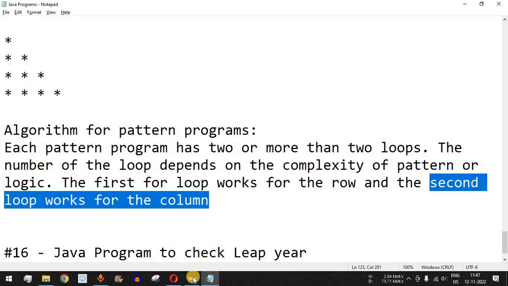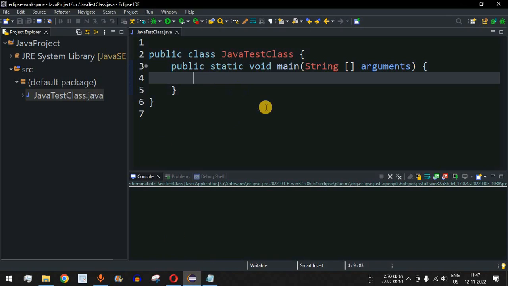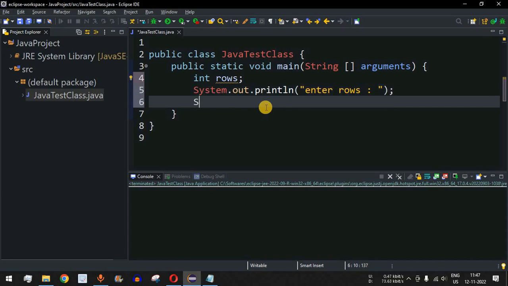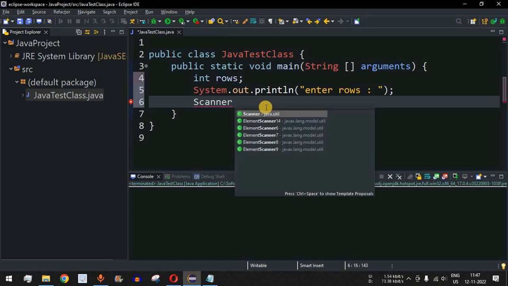So guys, let us move to the Eclipse IDE and draw this right triangle star pattern. So over here I'm going to define a variable, that is rows. Now this rows will be taken from the user, which will be the number of rows in which the star pattern needs to be drawn. So we will ask the user to enter rows, so we have "Enter rows" in the print statement, and then we will be using our Scanner class in order to take the input from the user.